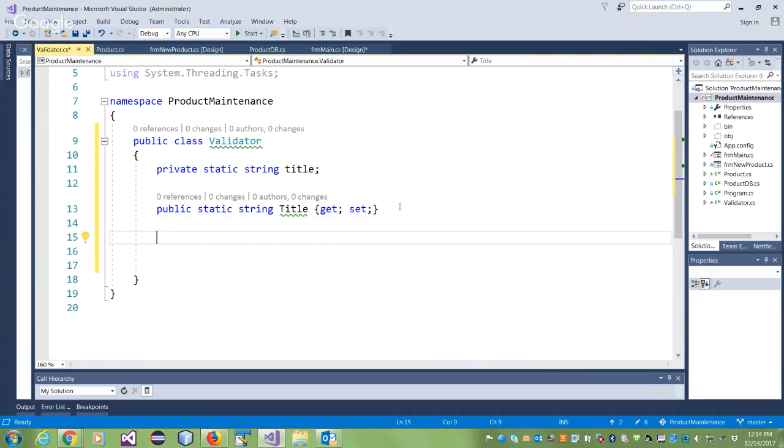Okay. Now I'm going to write my methods. I'll just write them in normal comments, just to save time. Method to check if the input is provided.